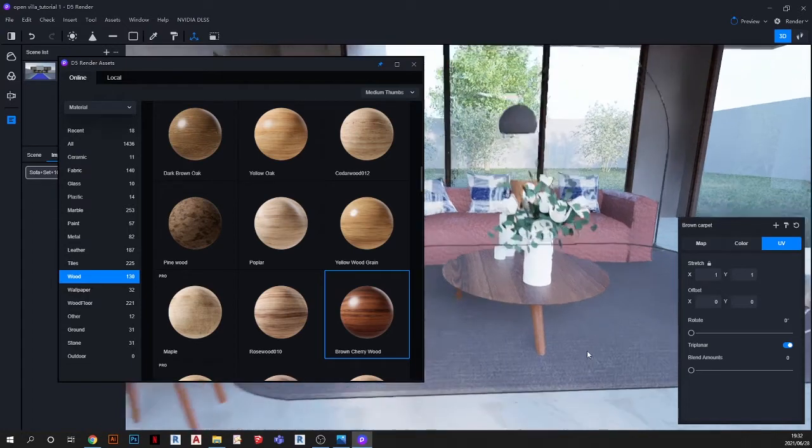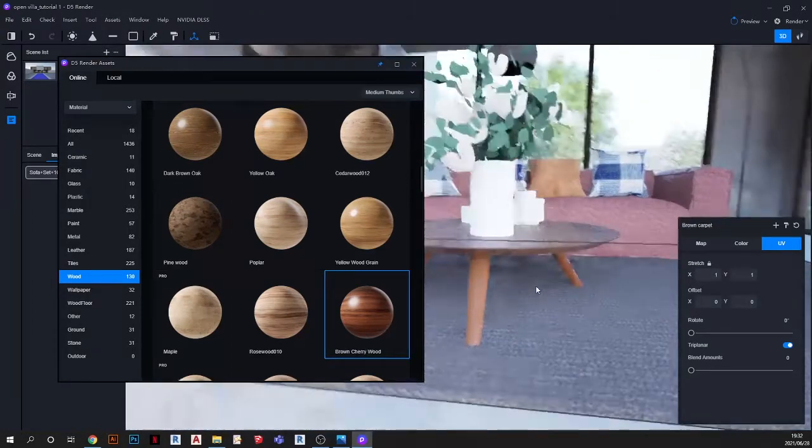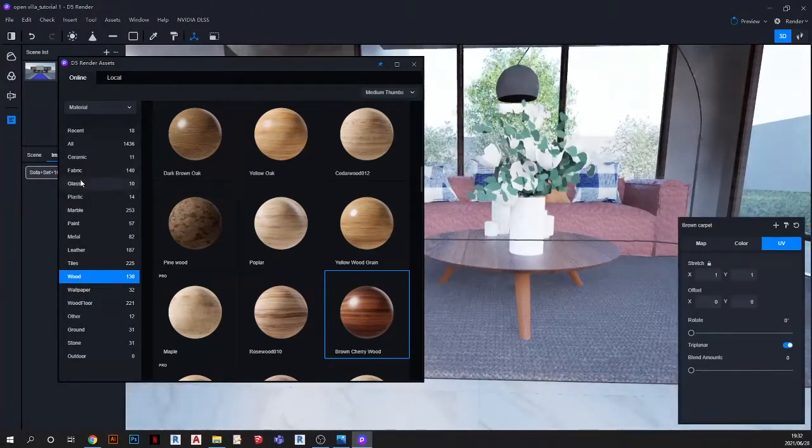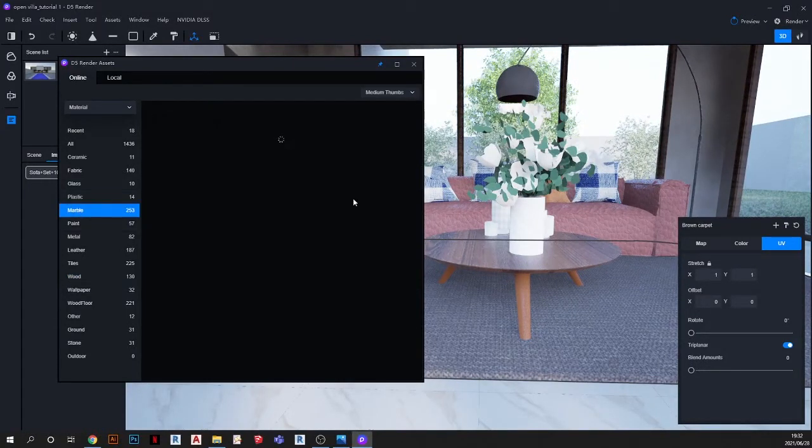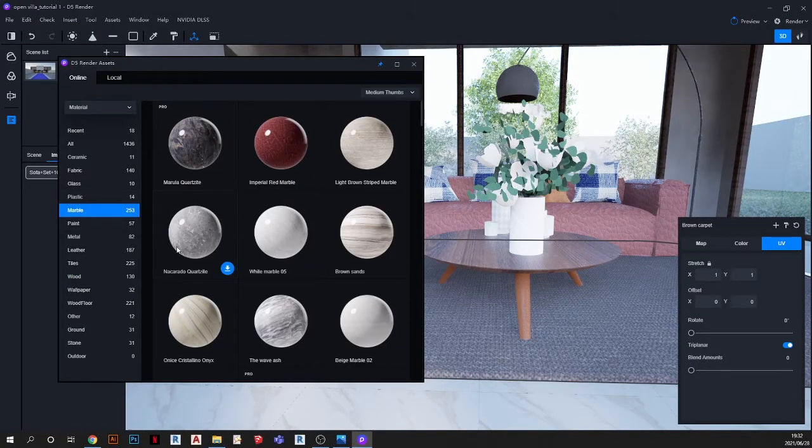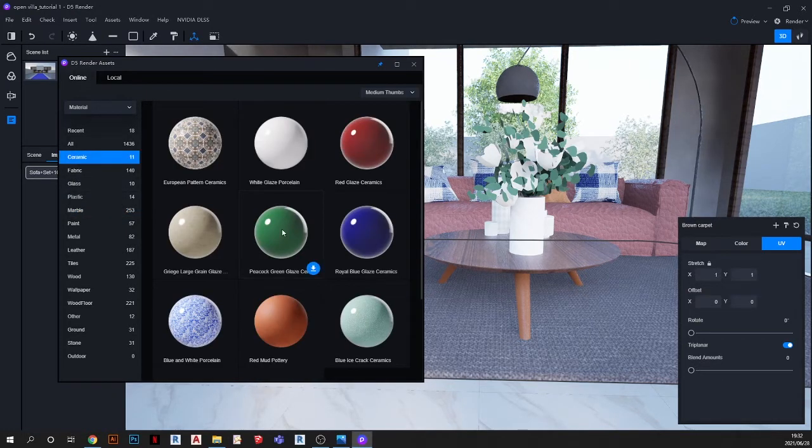Looking quite nice. We can add maybe some kind of ceramic to our flower vase there.